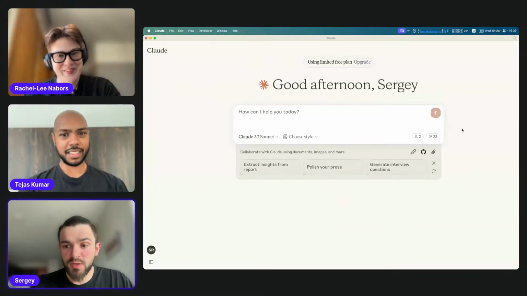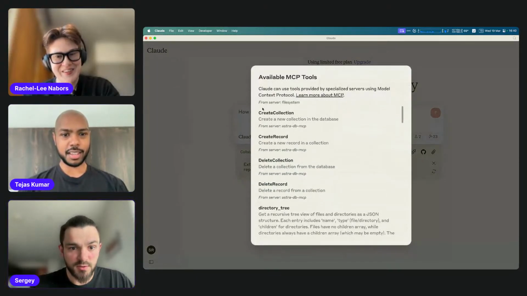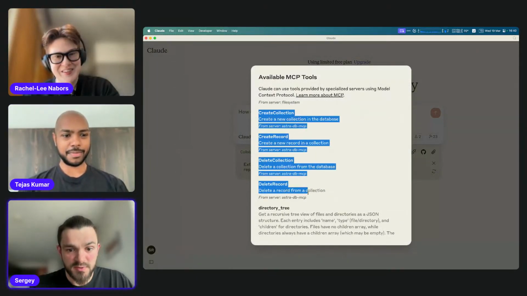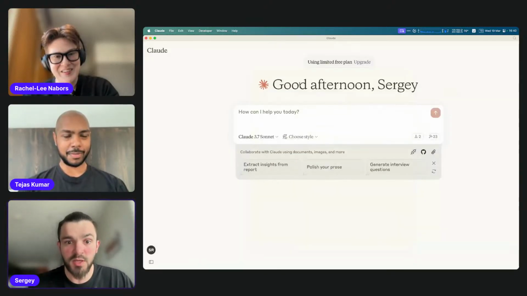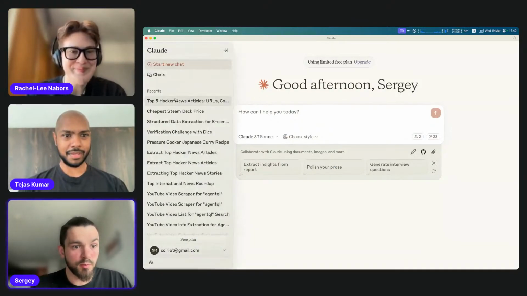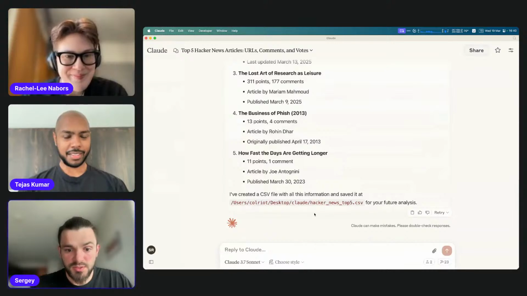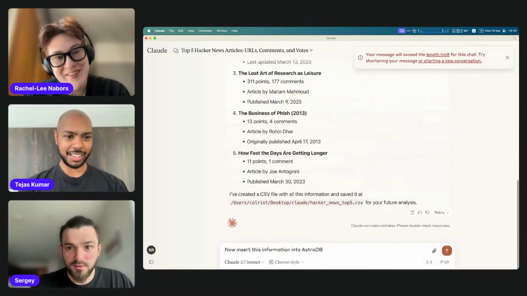Let's double check that we have new tools. This button shows us all the tools, and you can see Astra DB MCP populated the list of tools with a bunch of new ones. So it means configuration is correct. So yeah, let's go to our previous chat. You see the result. Let's ask it. This is insane if this works. Let's try.